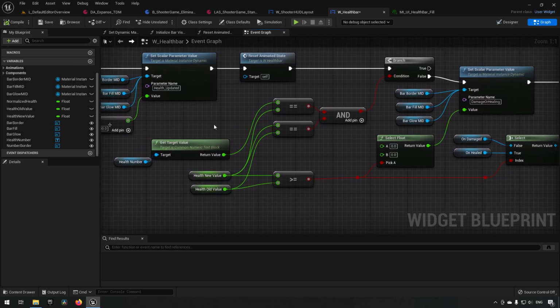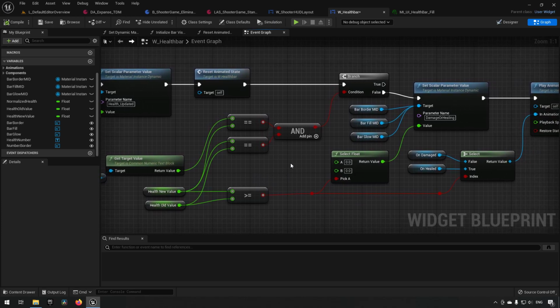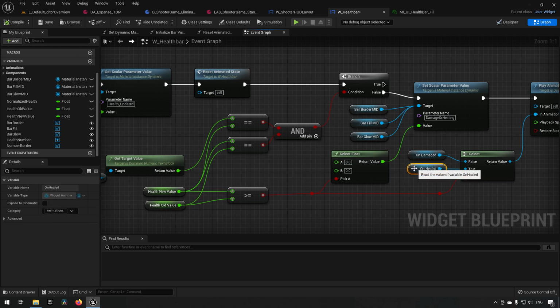In addition to that, we're then moving on to check if our health number is meeting certain criteria here. And we're determining if our health, the new health value that we're going to, is greater than our old health value. If it is greater, then we have healed ourselves. Otherwise, we have taken damage.